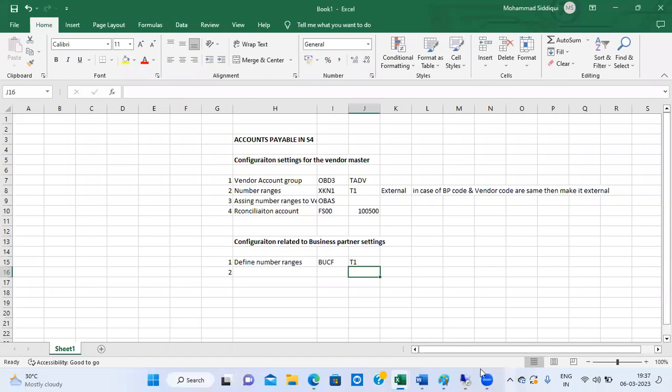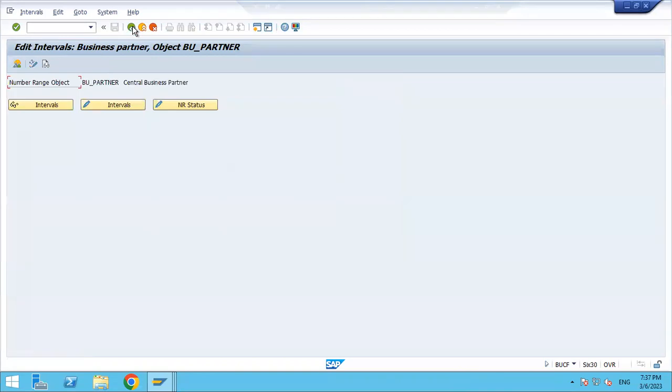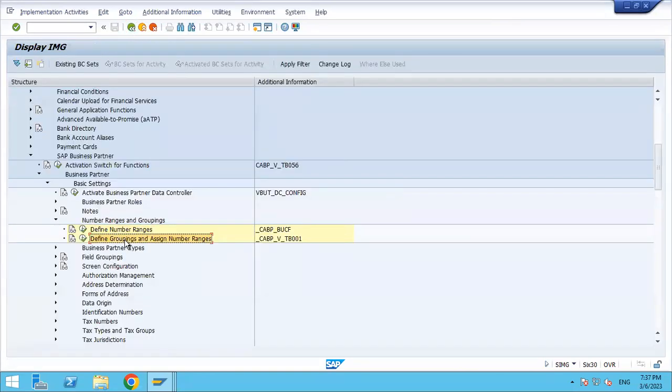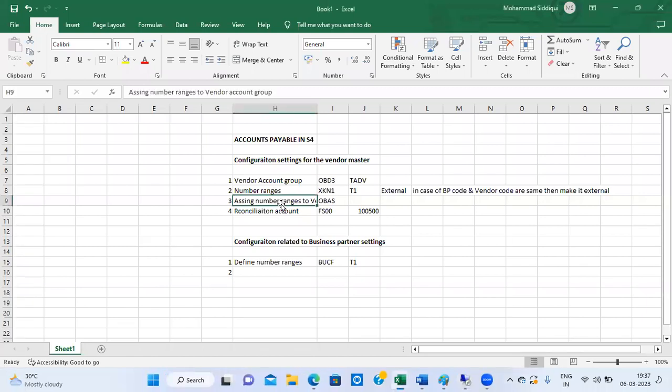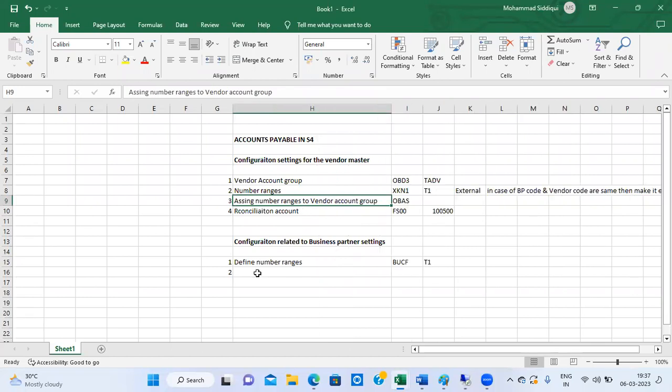In the next configuration setting, go back, define grouping and assign number ranges. So in this configuration setting, what you are doing is defining the group, and at the same time you are assigning this number range. It is the same as OBS, these settings.